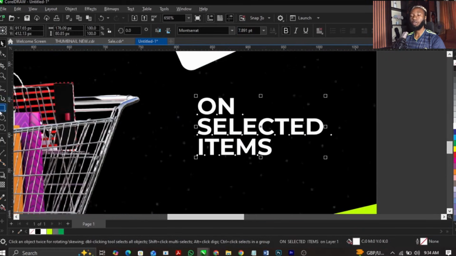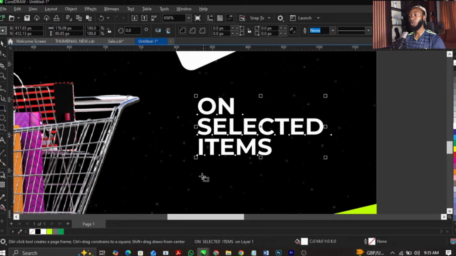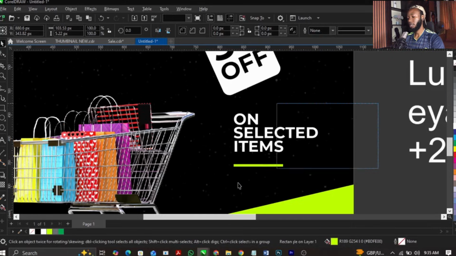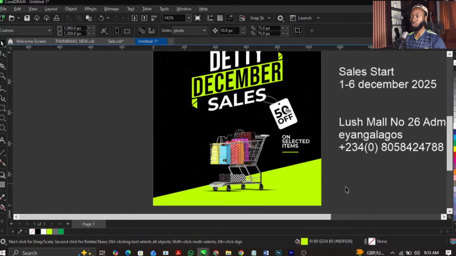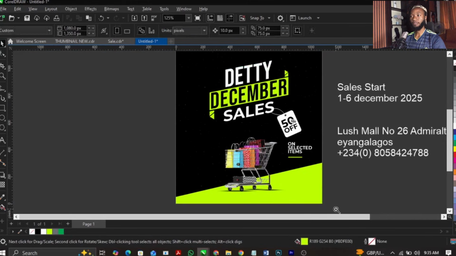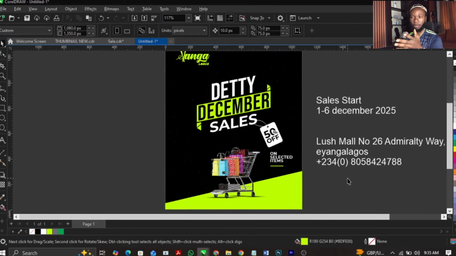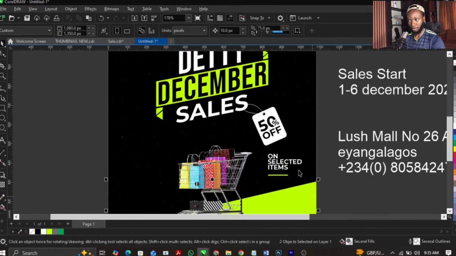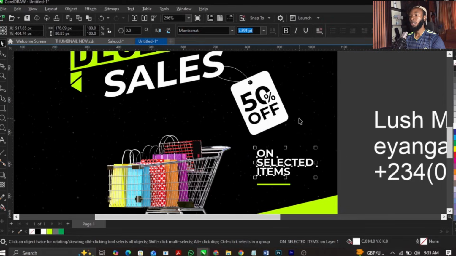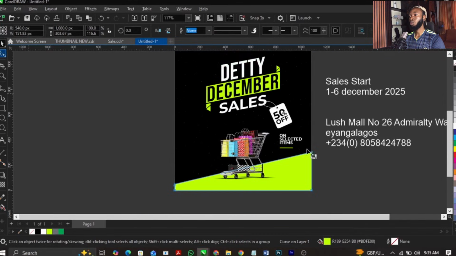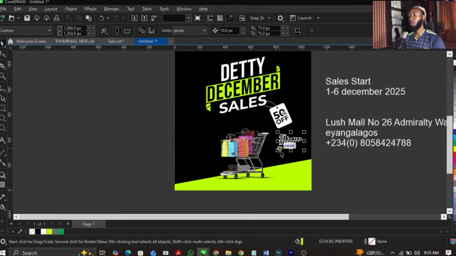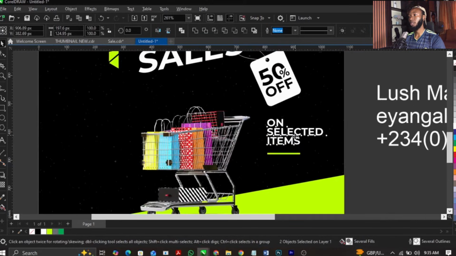Now I'm going to bring in my rectangle to draw a line over here, then give it this color. Now somebody will ask me, why did I do this? Sometimes you have to create some stuff to draw attention to a particular place. So I made that to draw attention to that particular text. You understand? So we're going to reduce this guy over here, reduce it this way. Now you can increase this one a bit, right?